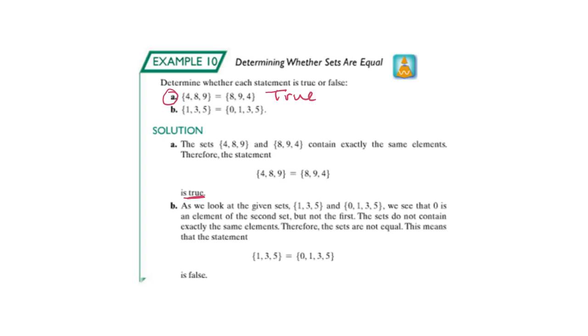All right. And then part B, the set containing 1, 3, 5 is equal to the set containing 0, 1, 3, 5. They do not have the exact same elements, so therefore this is a false answer. These are not equal sets. So once again, for equal sets, it has to contain the same elements regardless of order or repetition.